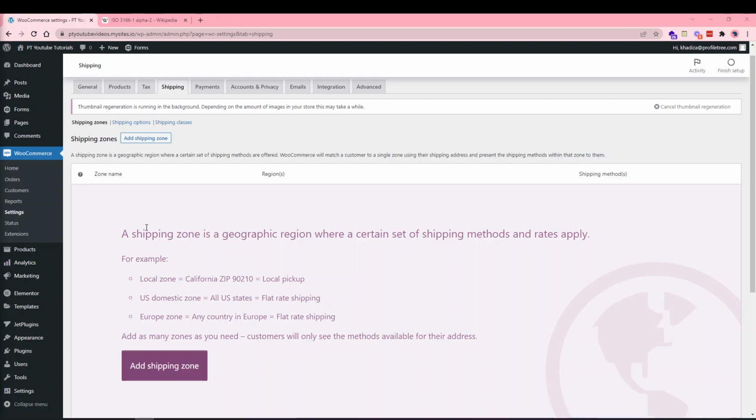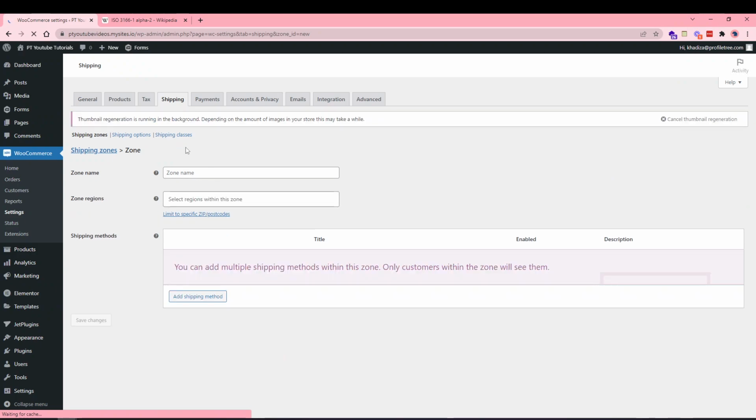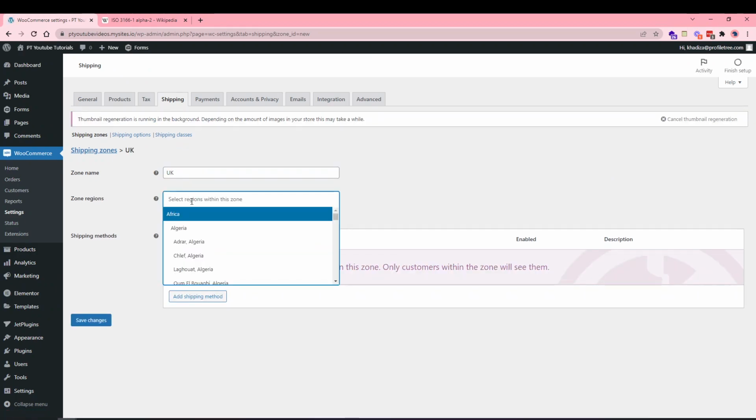So for example, if shipping to the UK has different restrictions, or if it has different pricing or different methods to shipping to somewhere in Europe, then you can set those 2 different zones and set 2 different rules for each of the zones. So when I click add shipping zone, it'll give me a zone name. So for example, I'll just keep this to UK, and then it'll ask you for zone regions.